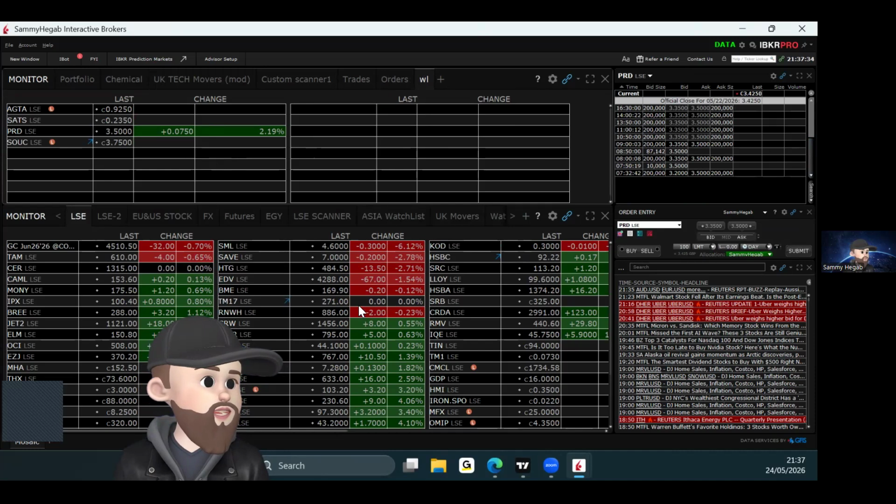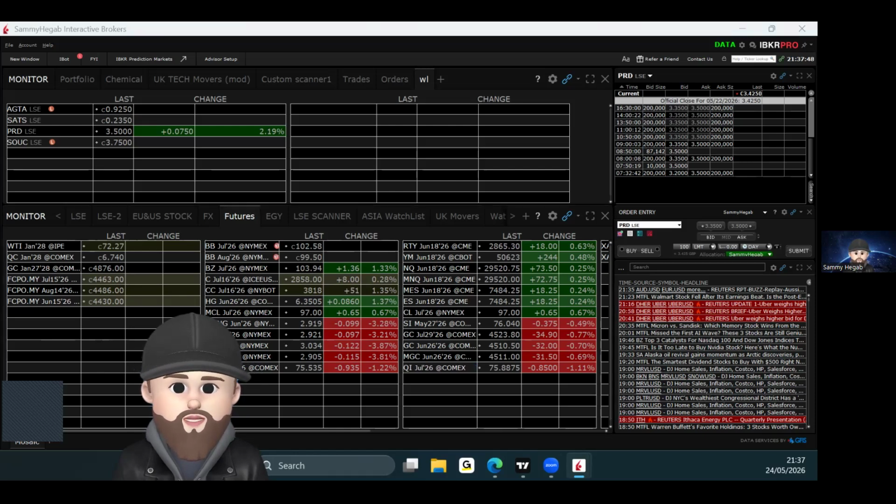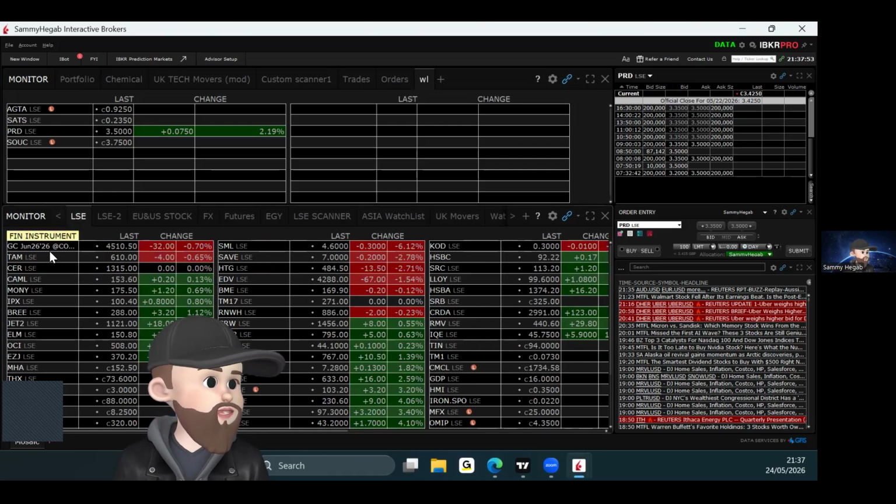What else could we look at? I look at futures contracts as well. So I look at that. You can see the prices are not actually moving because the market's closed at the moment. And so that's pretty much it, really. I'm just going on a bit to give you an idea.